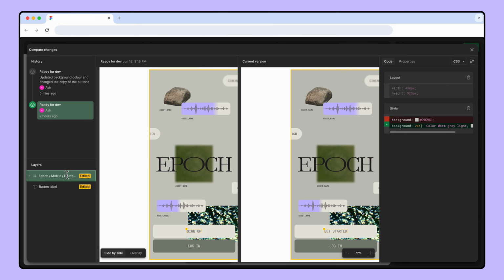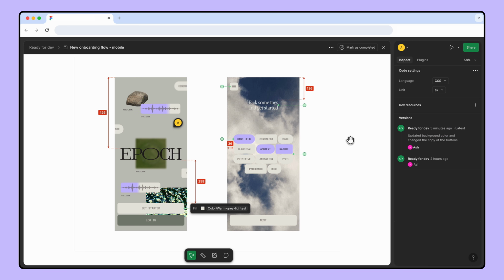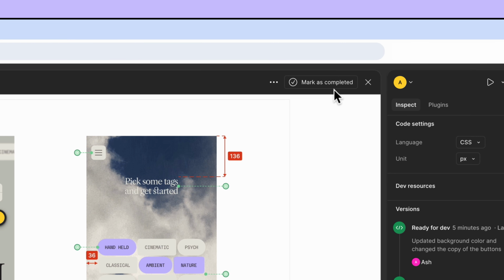I'll make sure to replace the old line of CSS with this new one. I'm excited to start building the new onboarding flow. Once I'm done, I'll come back to this file and mark the design as completed by pressing the button here. This way, other developers won't pick up the design to build, and Ash will know the design has been implemented.